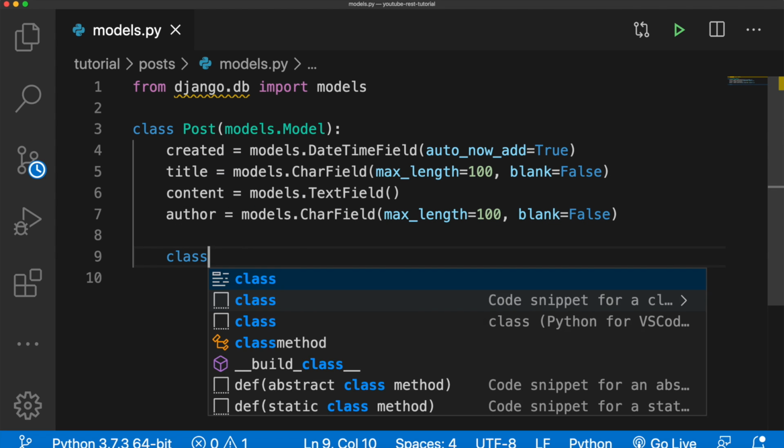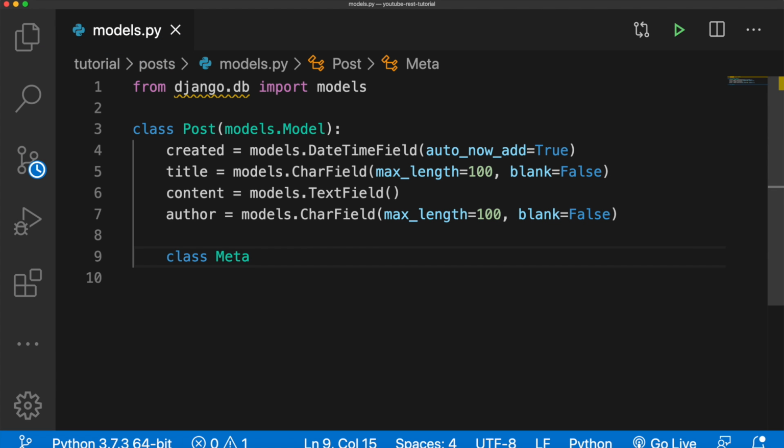Down here, we're going to have a class Meta, and this will simply define the ordering. So we'll say ordering equals created. We're going to order our blog posts by the created date.